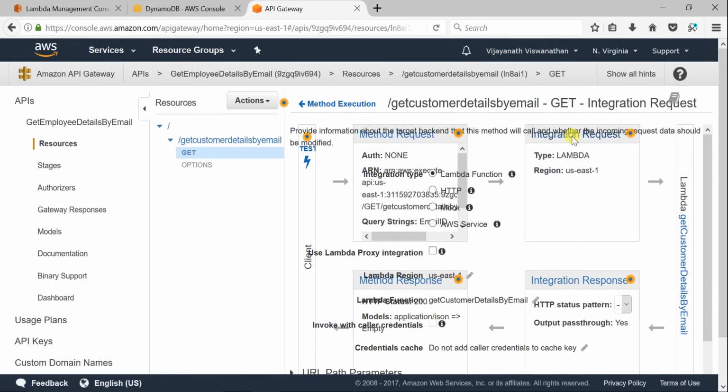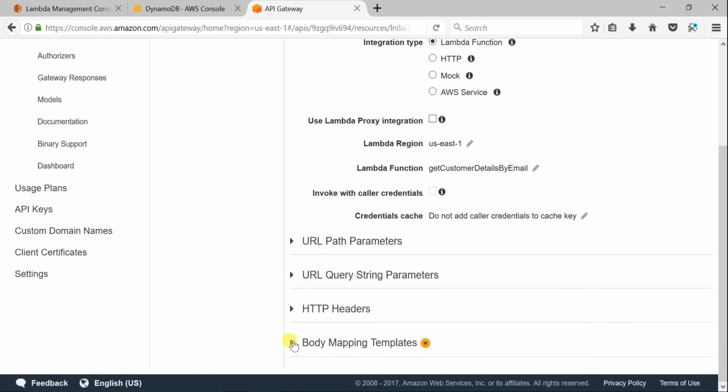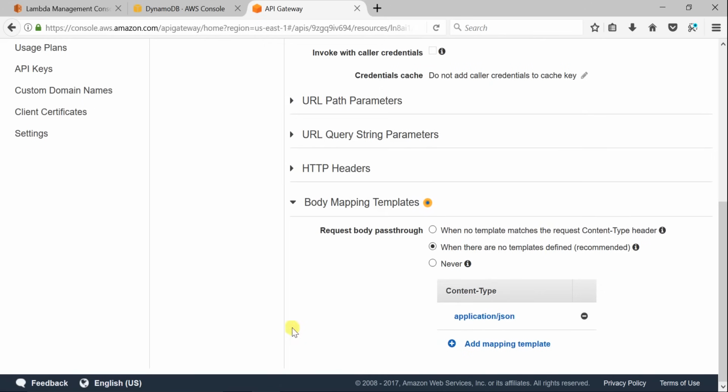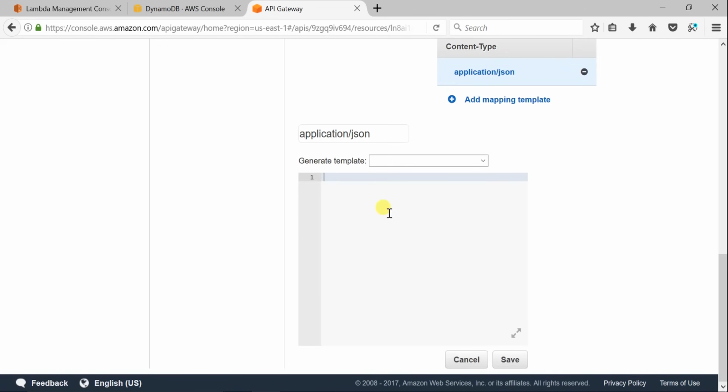So in integration request, when you come down here, there is body mapping template. If you don't want a body mapping template, we can select never. Then I'm selecting this one, when there are no templates defined, that's the recommended one, then I need to map my body. So here in application/json, I can come here. We need emailID from the body that is passing. That emailID will actually come as a part of the query string, so I'm going to take that out like this.